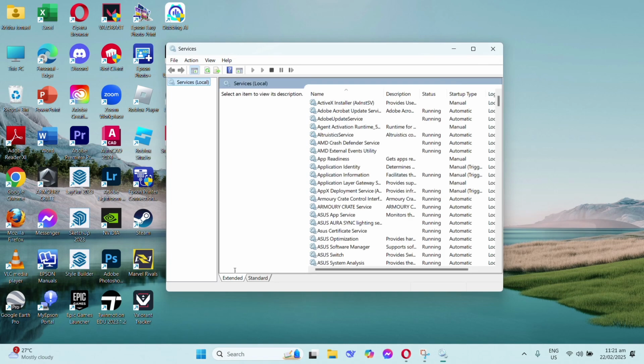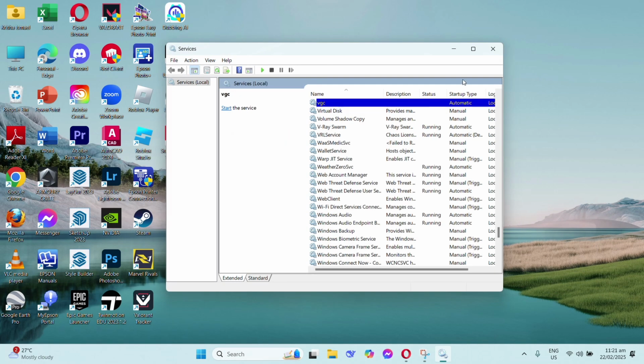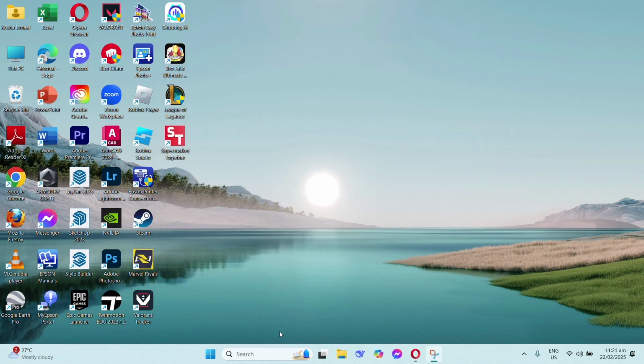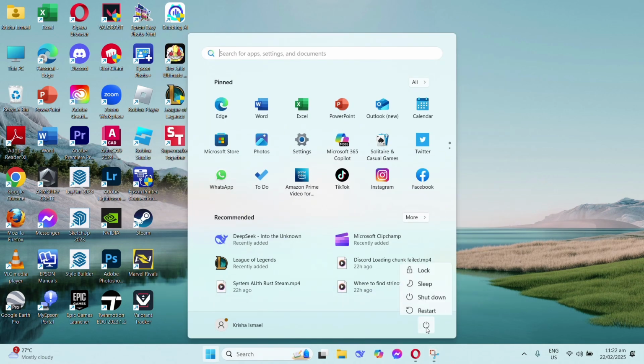Now once the services window pops up, just go ahead and type VGC or find VGC. Then just go ahead and click start or go to properties and then make sure the startup type is automatic. Then click start, then apply and OK. Then just close your window and then just restart your PC and launch the game again.